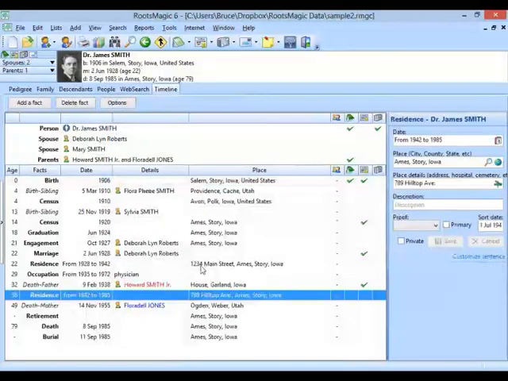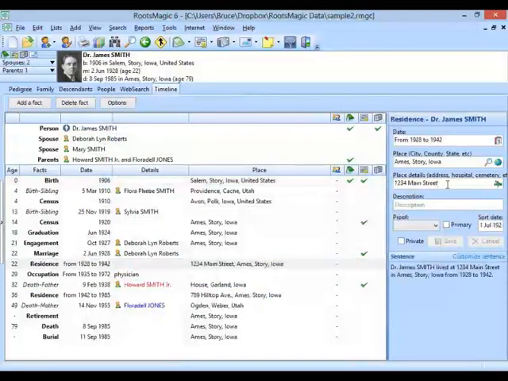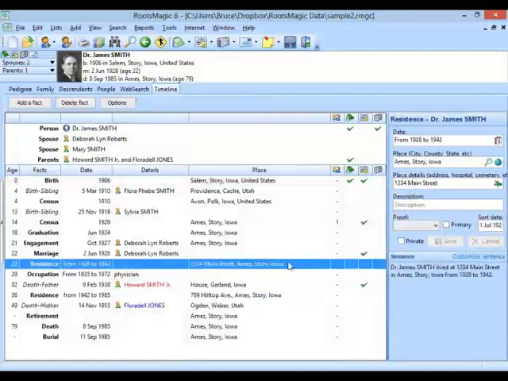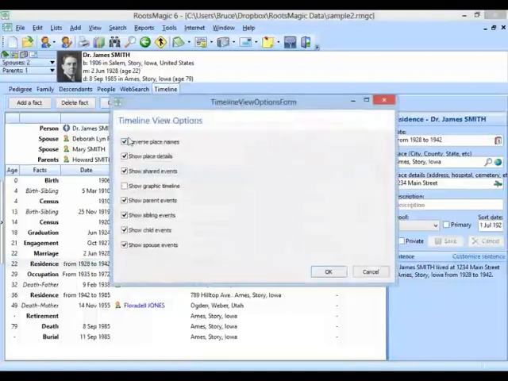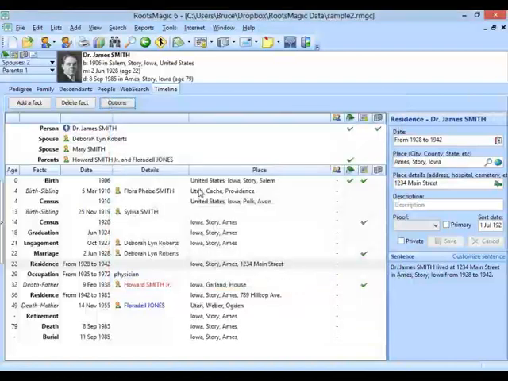Another option that's available for the place is to reverse the place. So instead of city, county, state, country, RootsMagic would display it as state, county, city. Now, why would you want to do that? Let me give you an example. If I go into those options and reverse the place names, that's going to group them geographically. So as I go down through my list, I'm seeing Iowa, Iowa, Iowa, Iowa, Iowa, Utah, Iowa, Iowa, Iowa.